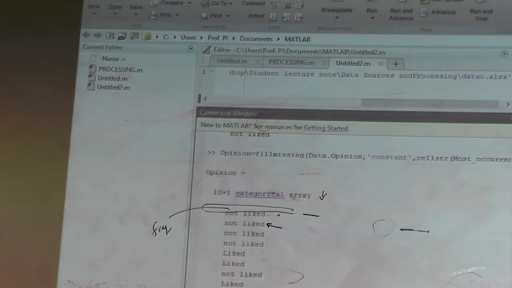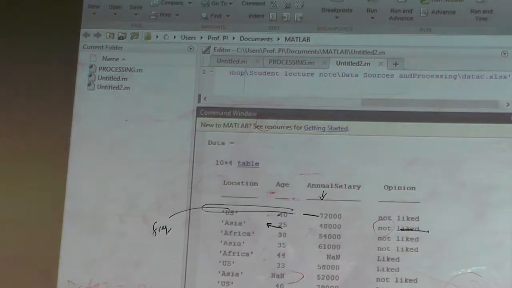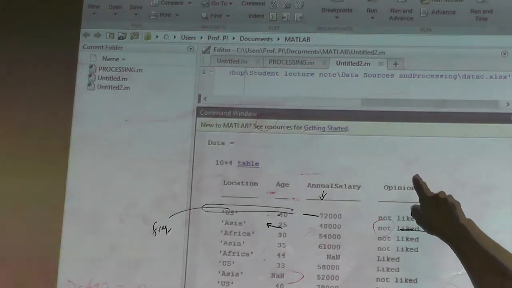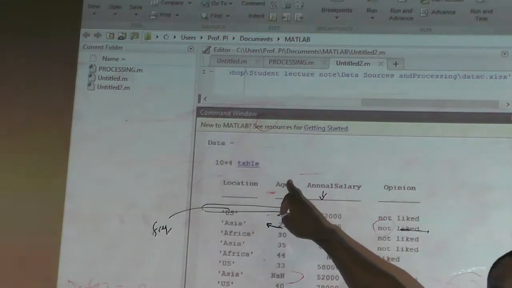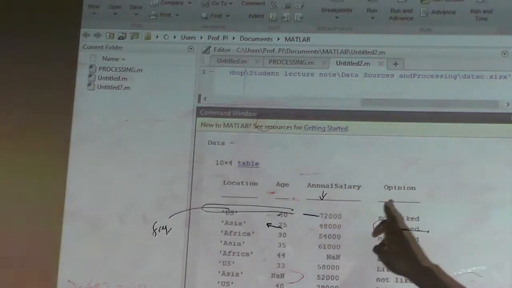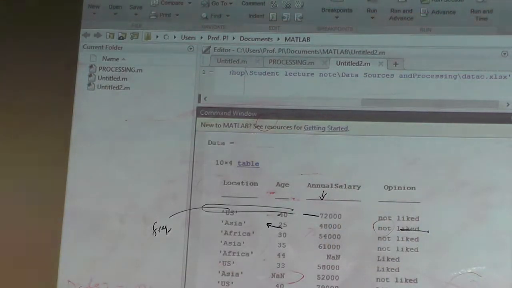Somebody say yes, that means you've done that. Yes. You see now, the table is updated. Can you see now, all the tables are updated. I've taught you how to update categorical data. That means all the different data you have, you can update them.